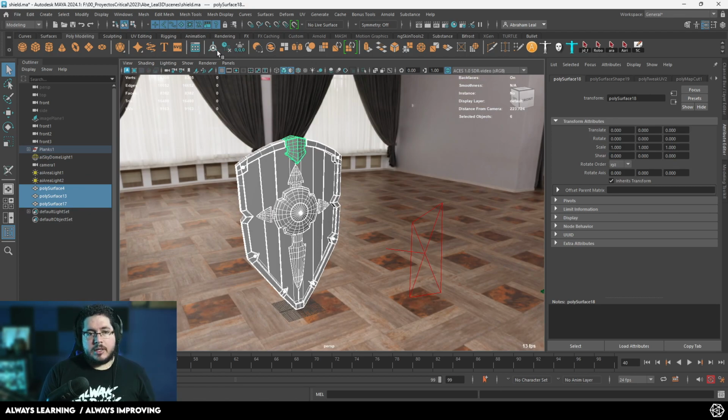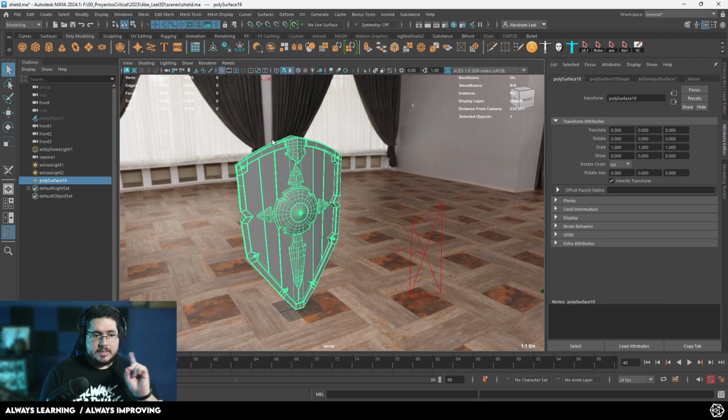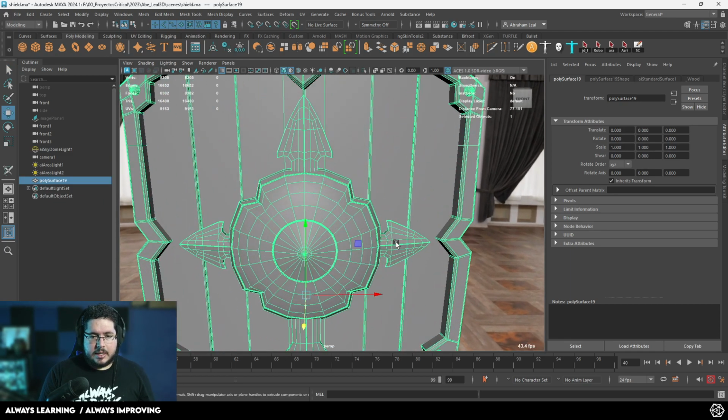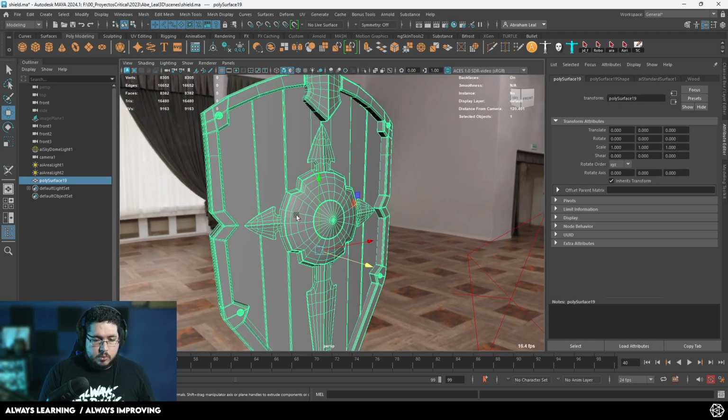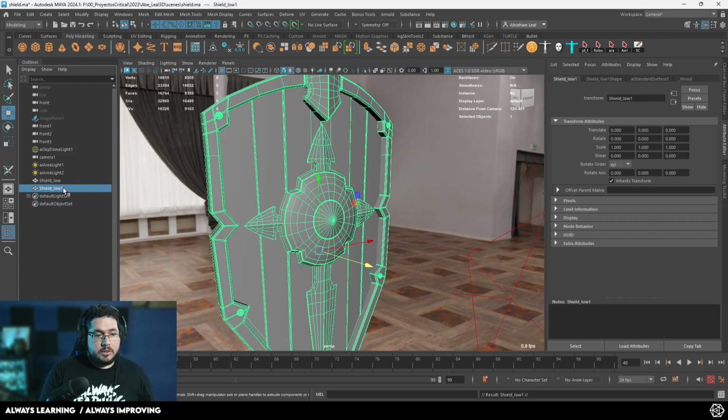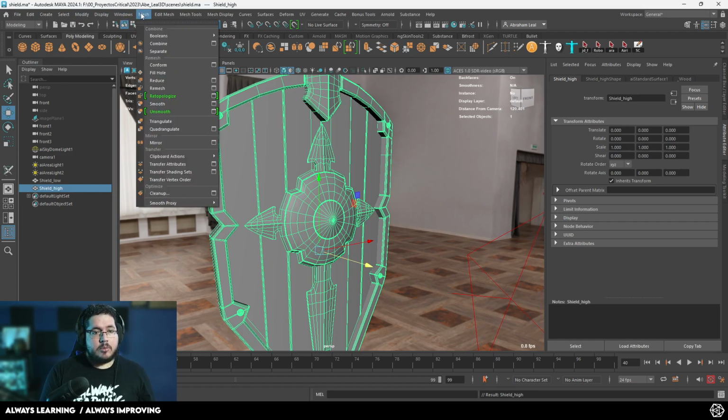One thing I'm going to do here, I'm going to delete history, freeze transformation. We're going to combine everything, just make sure that it's a single object so that we don't have any issues inside of Substance. And one of the things that we can do here is we can actually call this shield low, and we can do bakes. So I'm going to duplicate this one. This one's going to be called shield high, and this shield high, I'm going to say mesh.